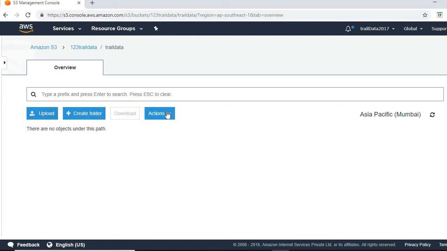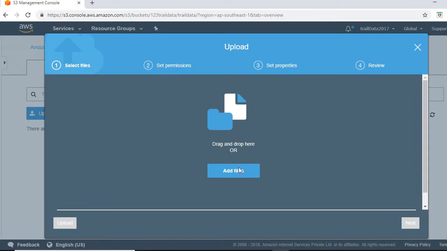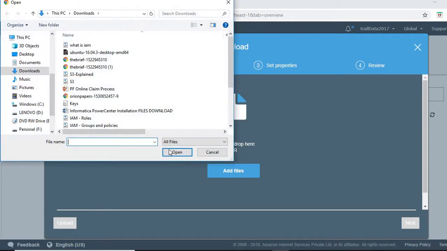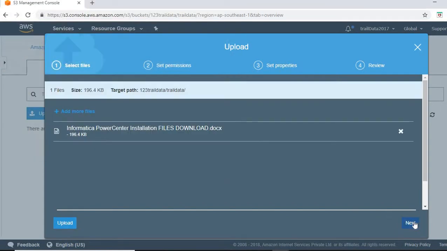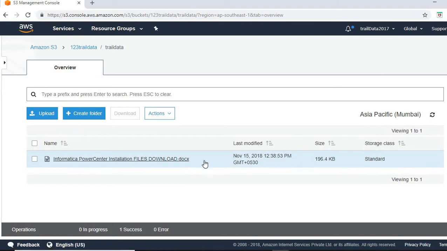Once you have uploaded, you can download, and you can change the storage class. So let's try to add some files here. I will upload this file. I say upload, and this gets uploaded with the storage class as standard. So this is the default storage class that we will be having.